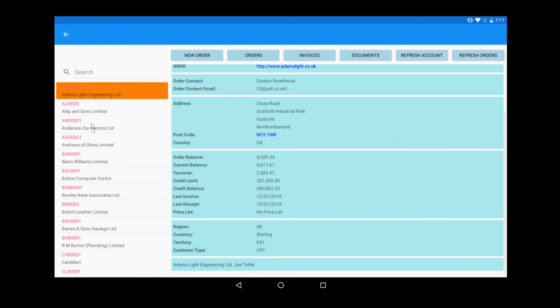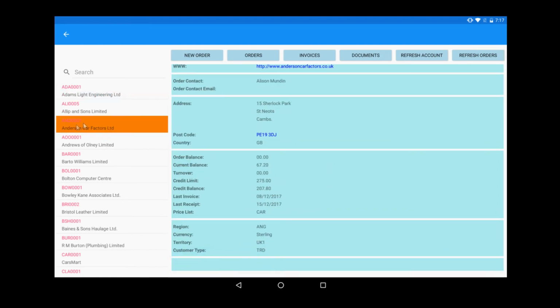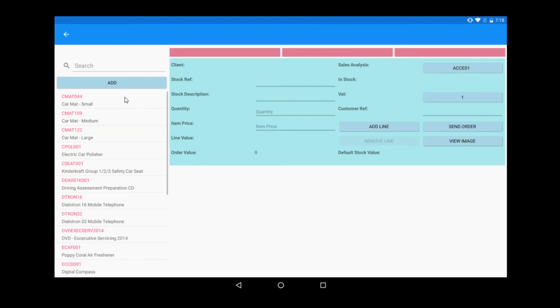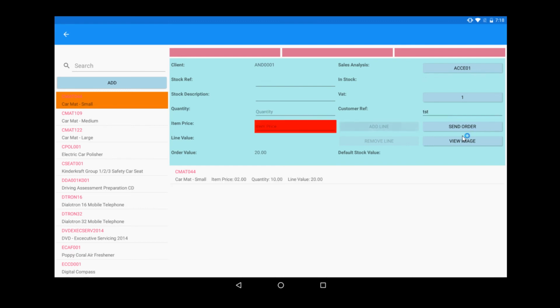Now let's find somebody who's using the car price list. These guys, Andersons. So we changed our price to 25, and we also set a quantity break at 10. So if we had 5 items, it'd still be 25. If we've got 1, it's 25. So if we go to 10, now it's £2. Similarly, give it a reference, send the order.